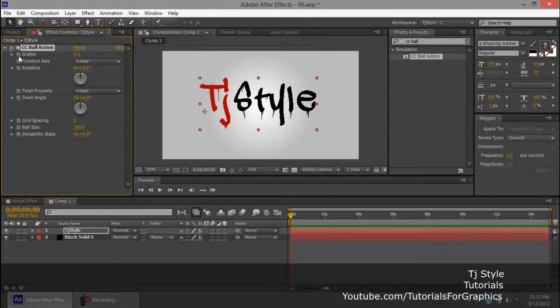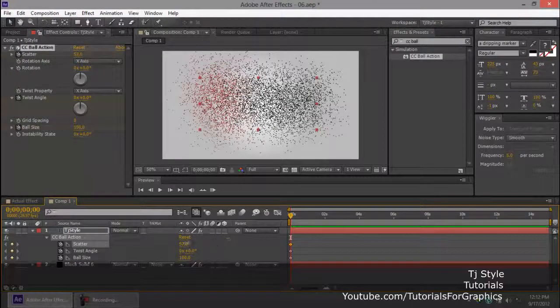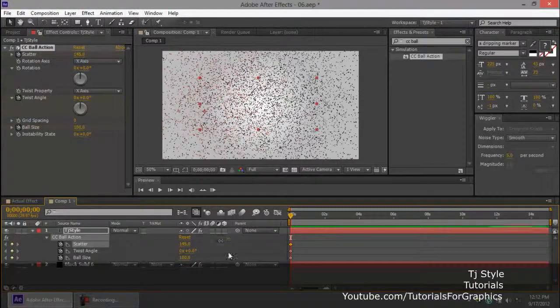Okay, now what I want you to do is animate the scatter effect, as in start the stopwatch, animate the twist angle, and say the ball size also, just in case, so we don't have to do it in future. Then, guys, select the text layer and press U key so that we can work in the timeline instead of this effects and controls. Then increase the scatter amount all the way to a big number. Okay, this looks good, 145.